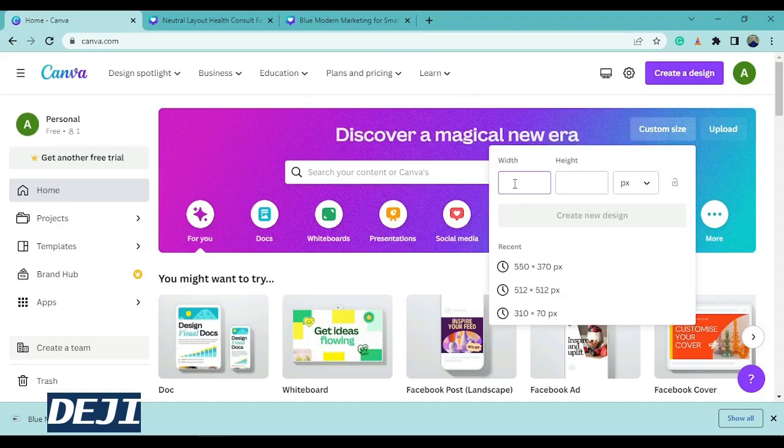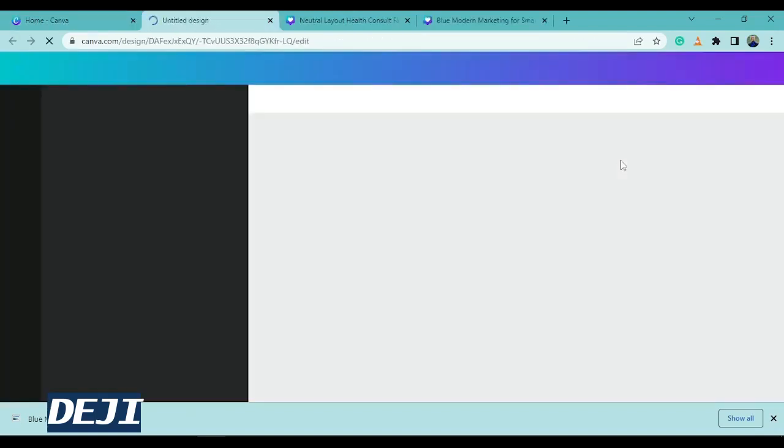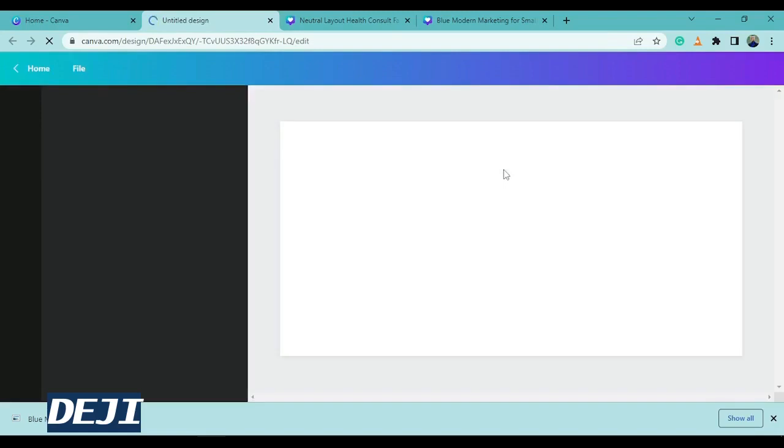So for the landscape option, just pick 1024 by 512 pixels. Then we are using the customize option, don't forget that. This means that we are starting our design afresh, so we are not using any templates. All right, so you must note that.